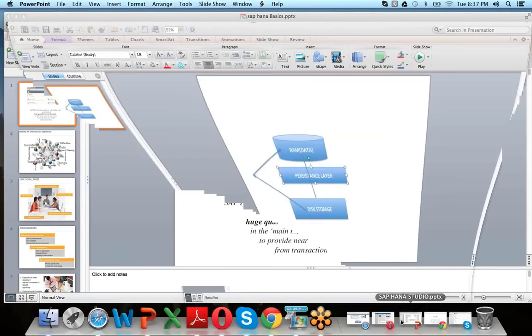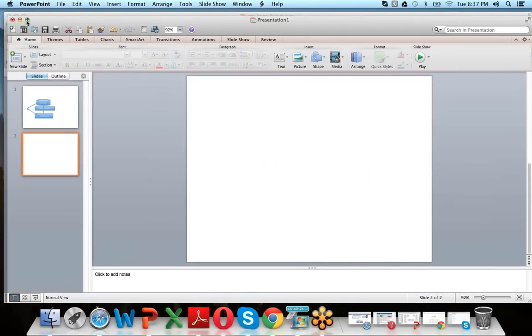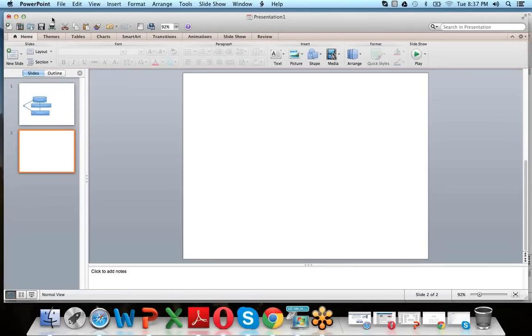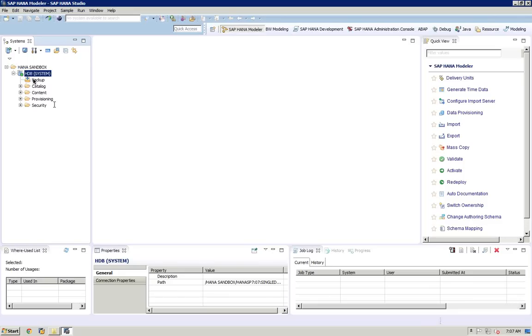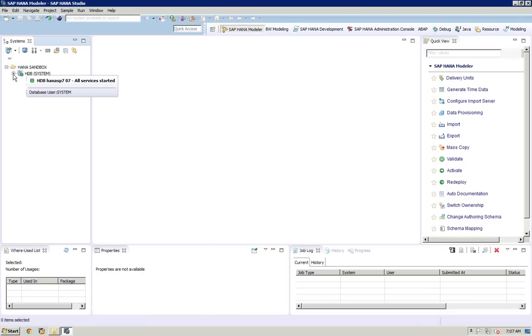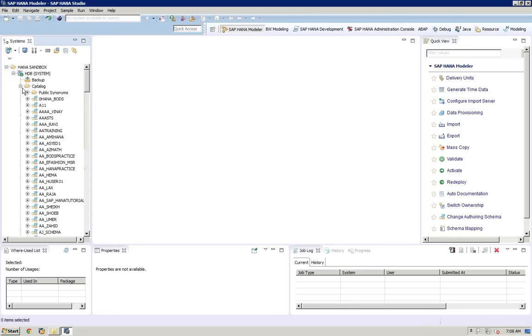My first question is, when you create an instance with the database, that means you're trying to connect to the tables in the database. Very good. Once you added the system to the Navigator view, you expand it and we have various folders. One is backup, the second is catalog, which is our next concept, then content, provisioning, and security. If you expand catalog, there are different schemas under which we can create different database objects like tables.